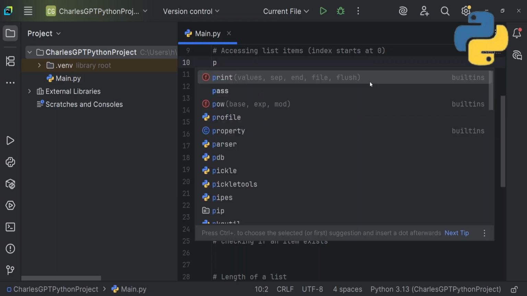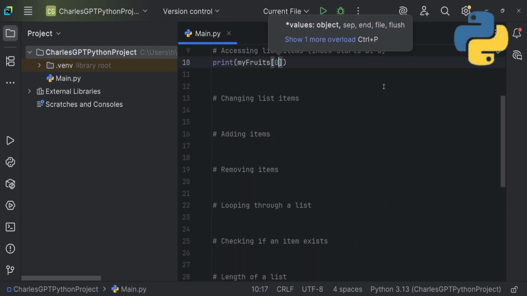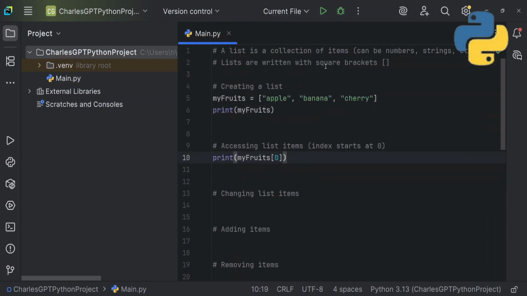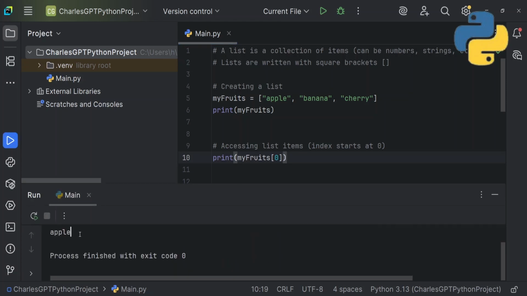So let's print my_fruits at index of 0. What is my_fruits at index of 0? If you look, my_fruits at index of 0 is apple, because the computer starts with the first element, so it's apple. If I run this program, you'll see it gives apple. Yeah, so that's just accessing it.